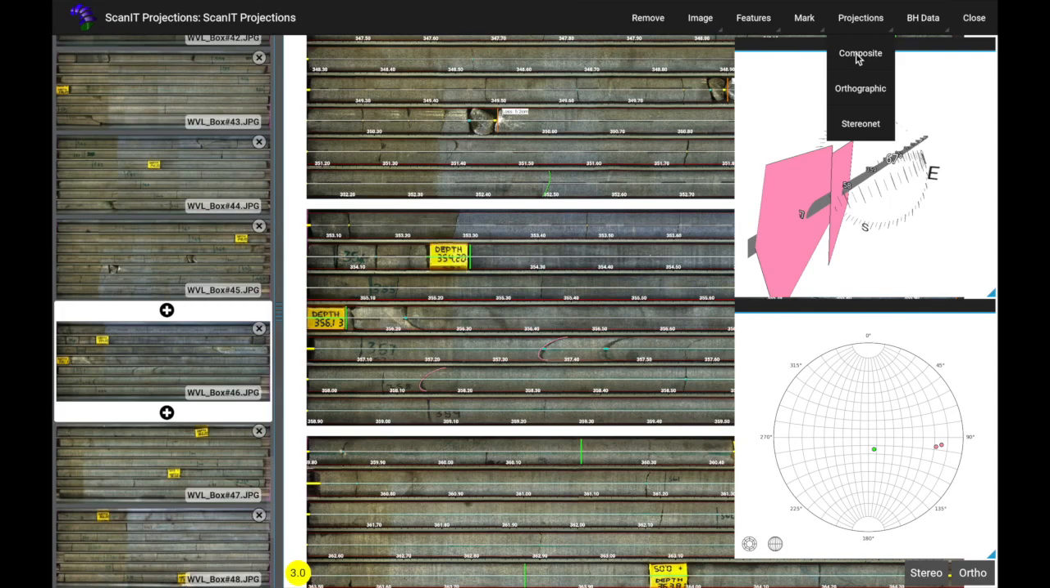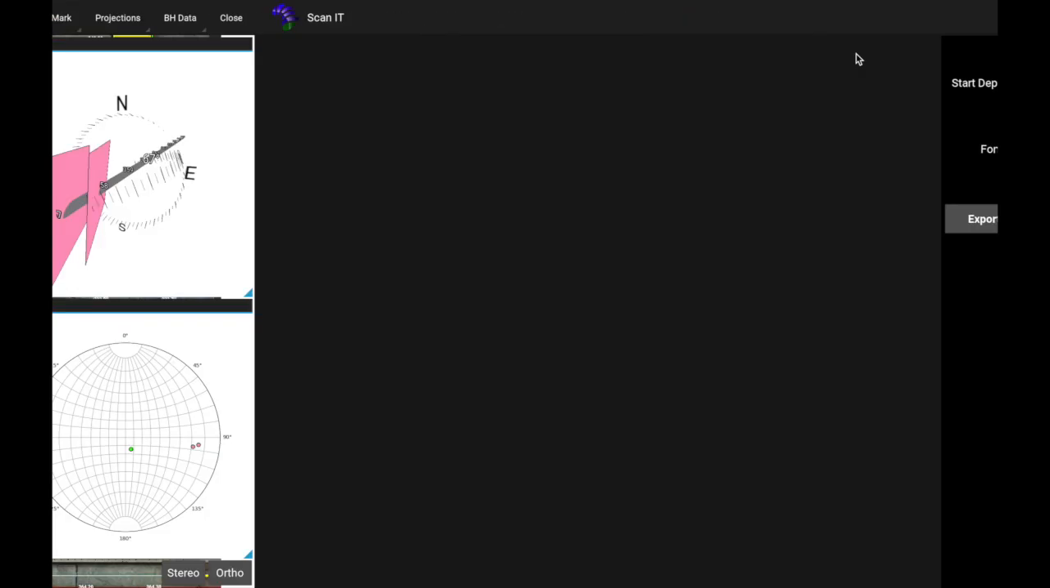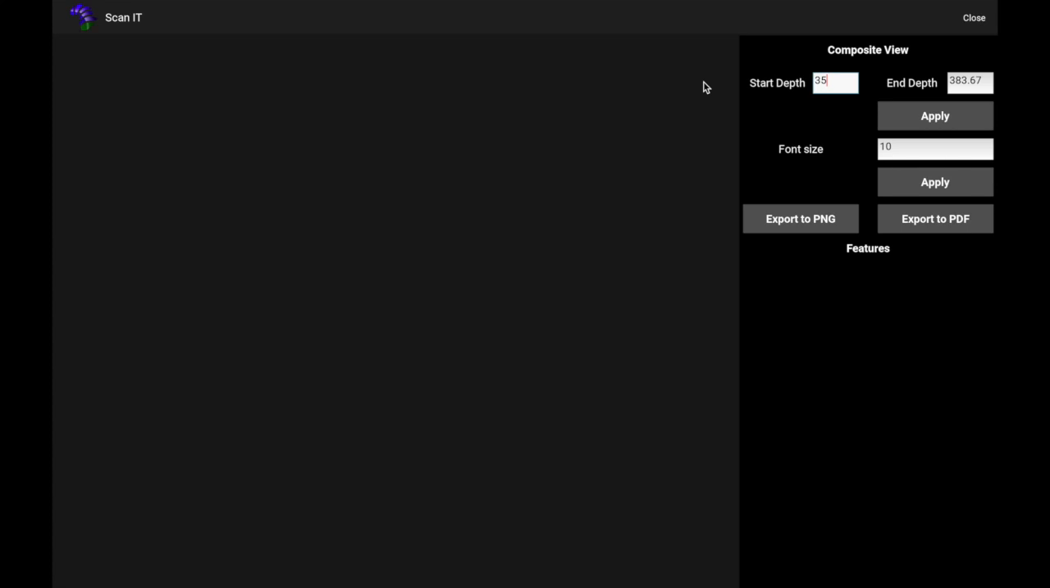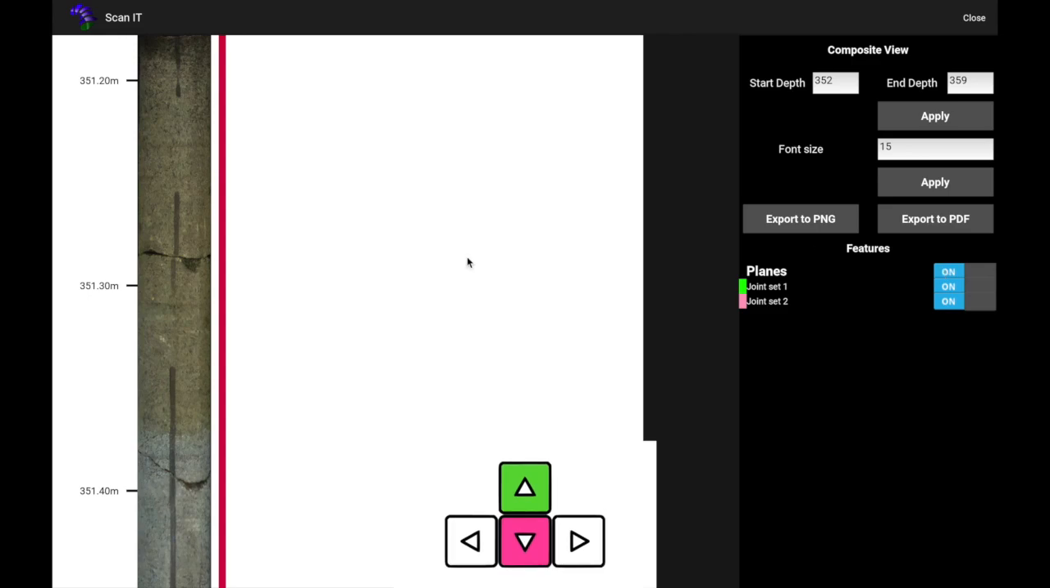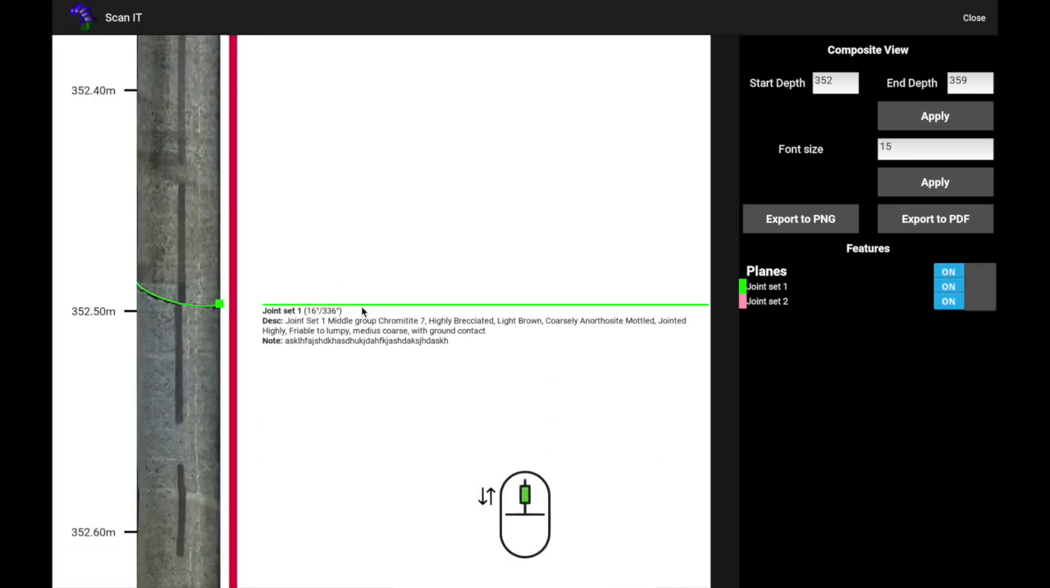Moving on to the next product of Scanit, let us view the specific region of interest in the composite image. We open up the composite image module and key in our desired from and to depths. We can then inspect the file, and when we're happy with the font size and the details, click Export to PDF.